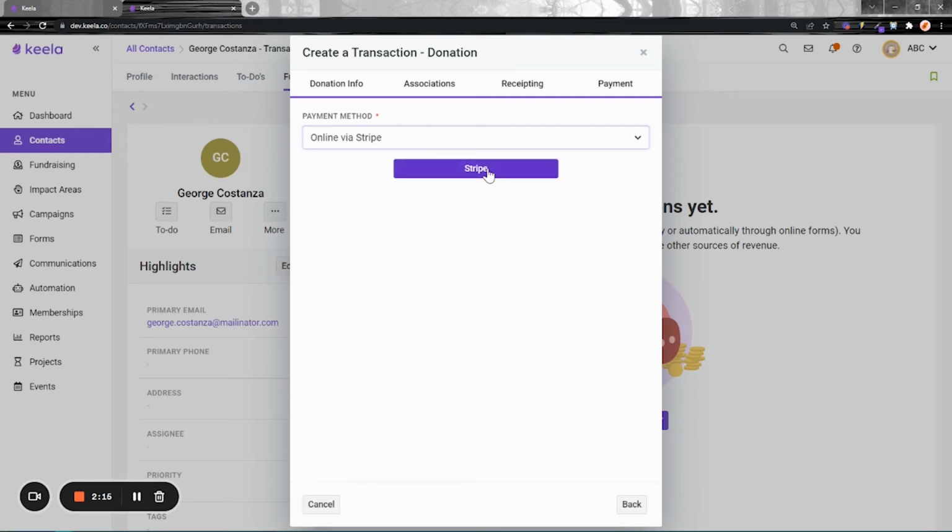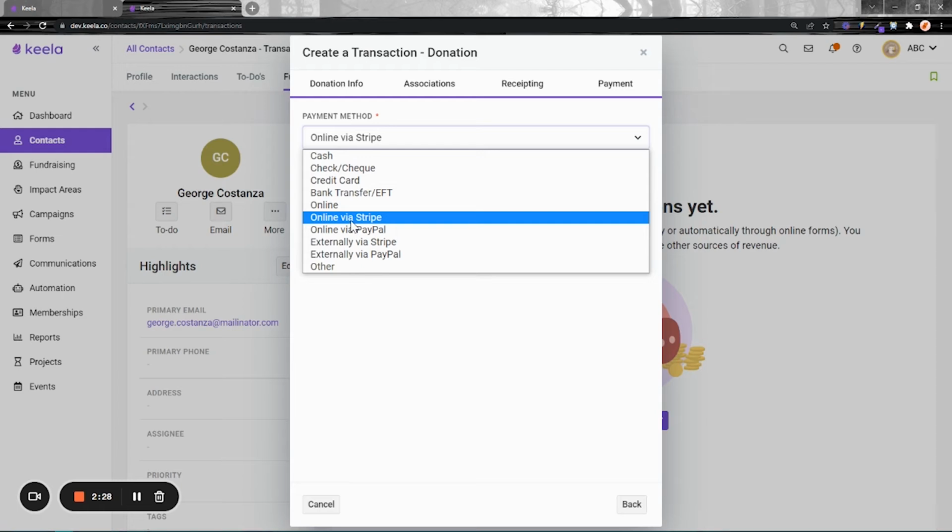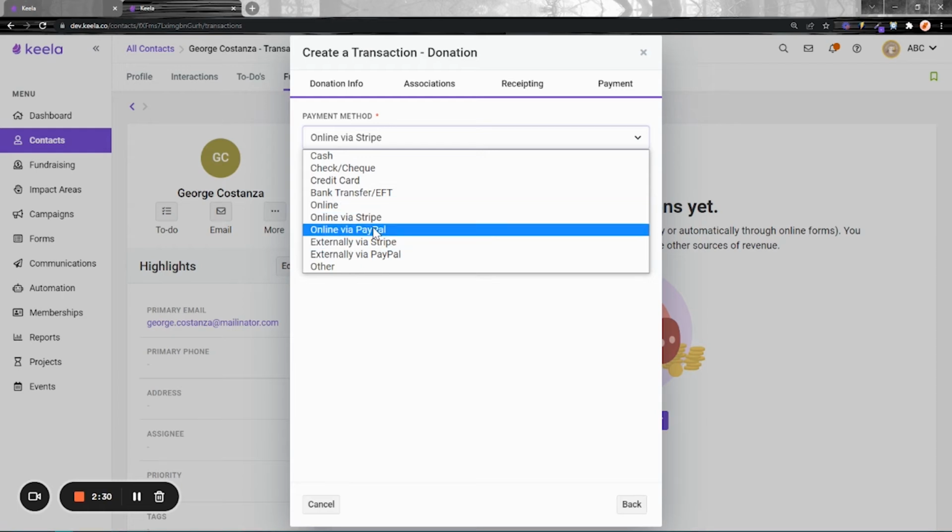So I can use this for when I've got a credit card in my hand or maybe credit card details, I use this to process a payment. And the same goes for online via PayPal. This is you telling Keela, I'm wanting to process the payment right now online with these payment processors.